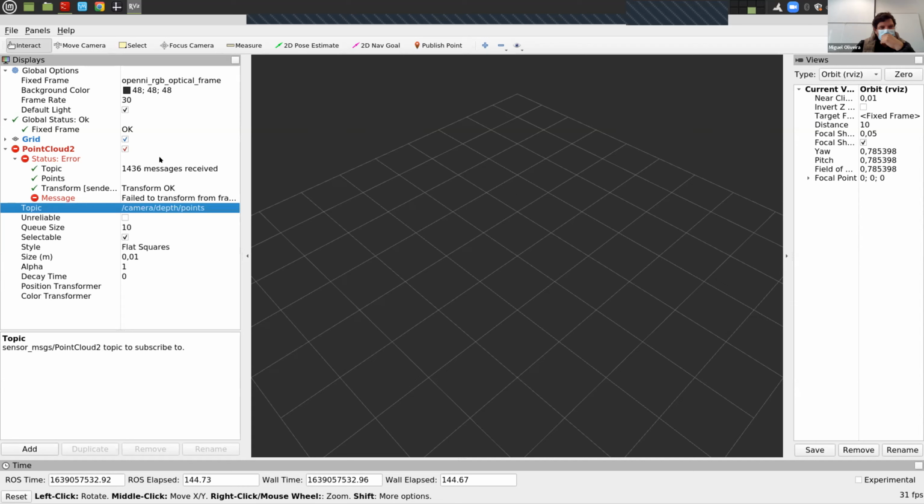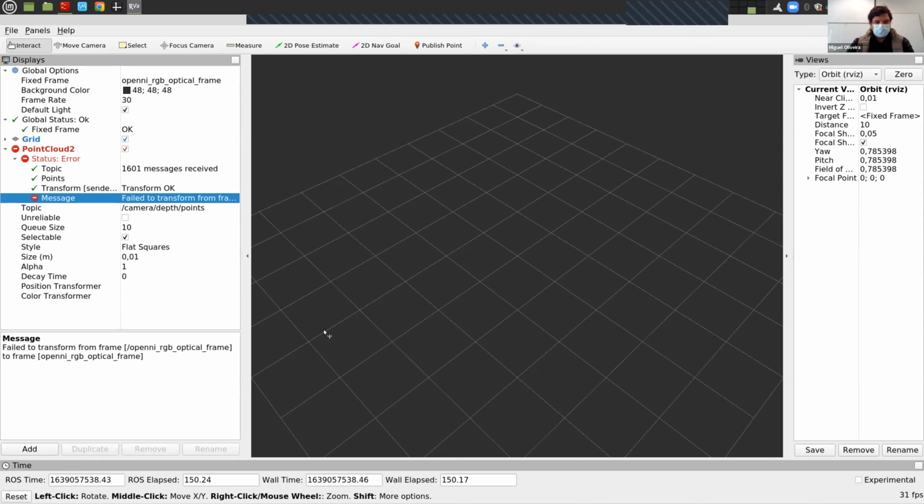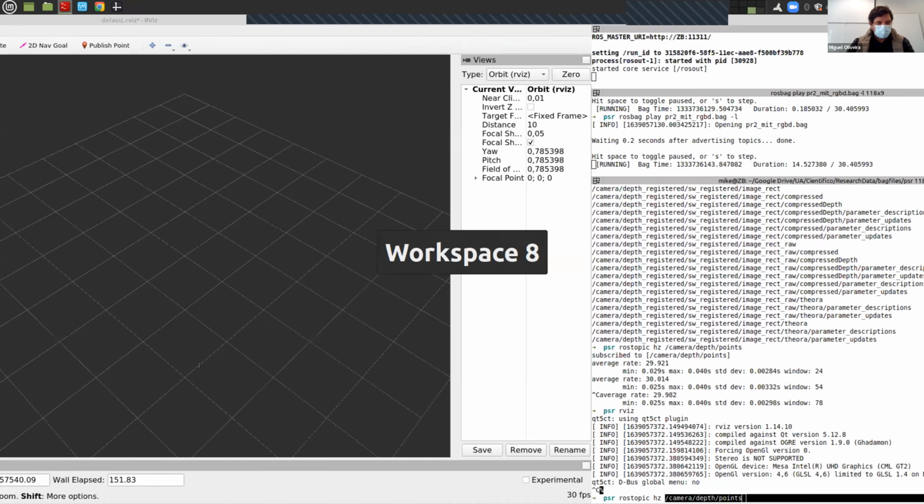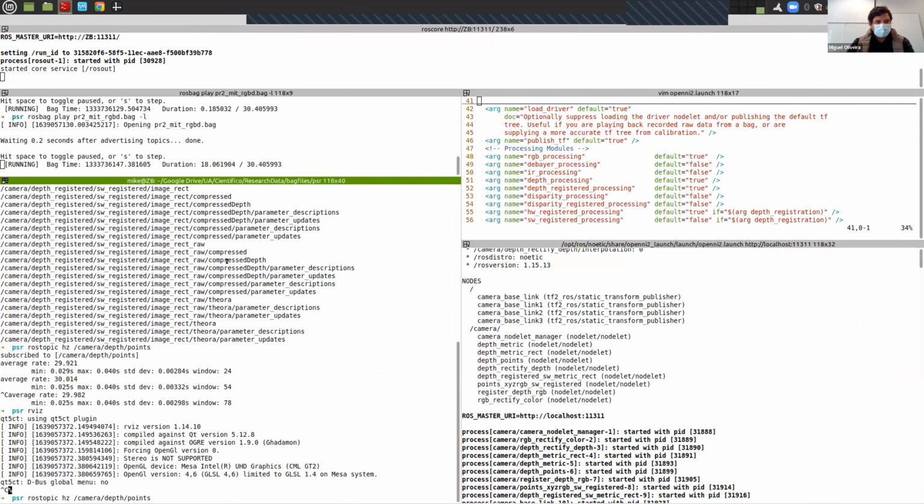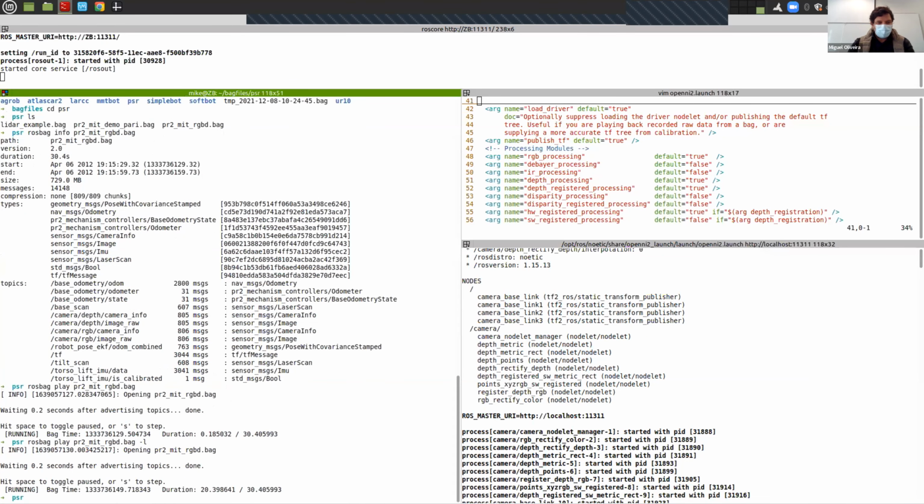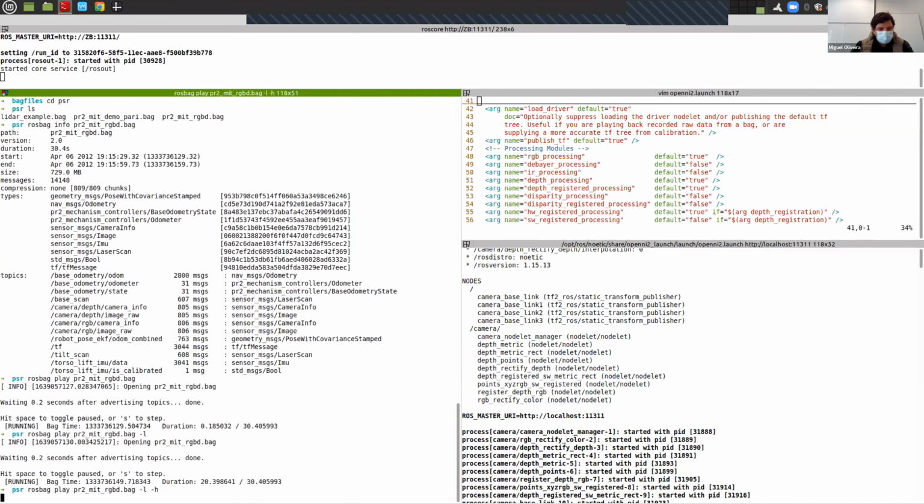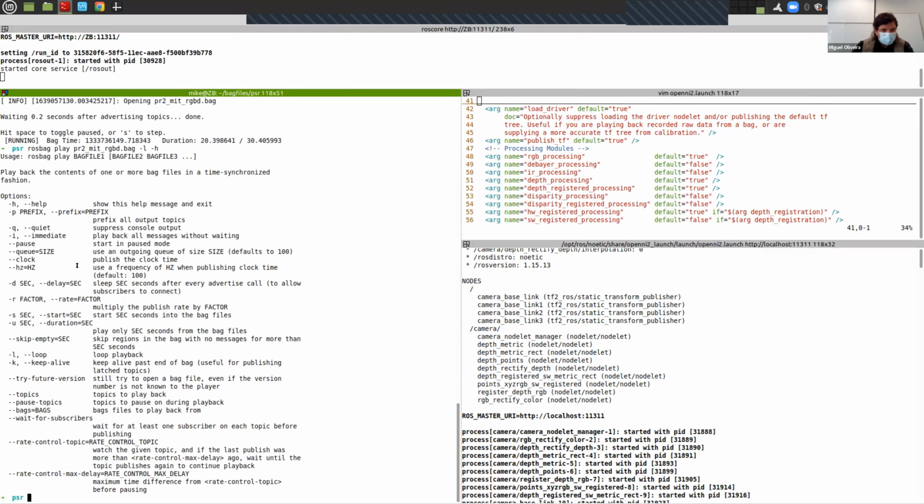I mean, I'm receiving the images, but it fails to transform from frame. I got it. Okay, so this is a deep one, I think. What is happening is that we need to use a special flag here, which I don't remember. So is it minus minus clock? So we have to create a parameter, called rosparam set use sim time. This parameter is going to be set to true. So we are going to use simulated time.